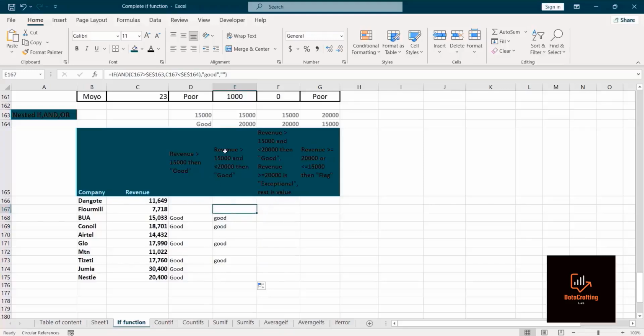But the condition states here that if the revenue is greater than 15,000 but less than 20,000. So that's why we don't have anything for this 30,000 and 20,400. You can see our formula is actually working.